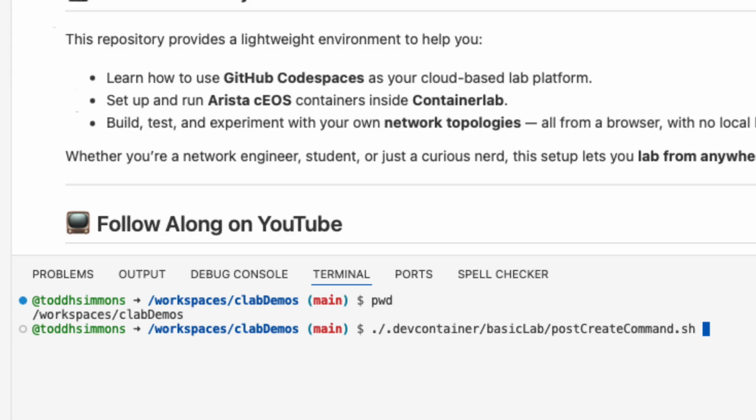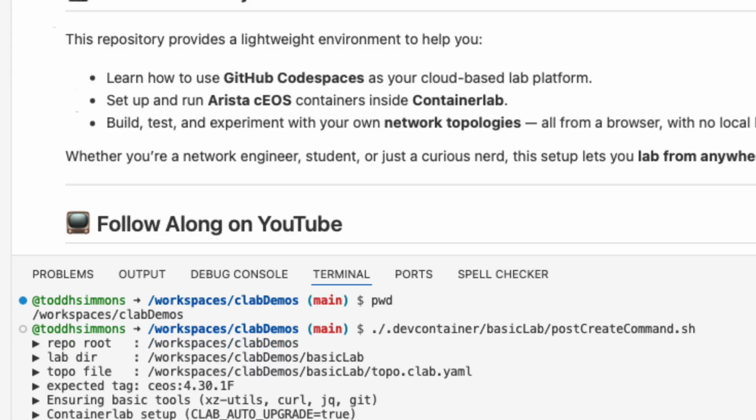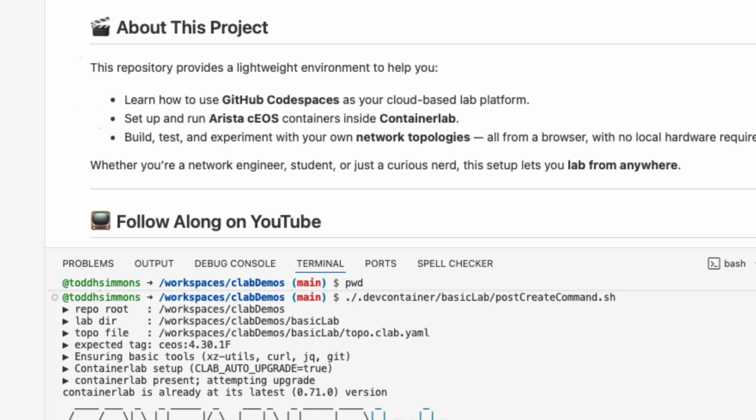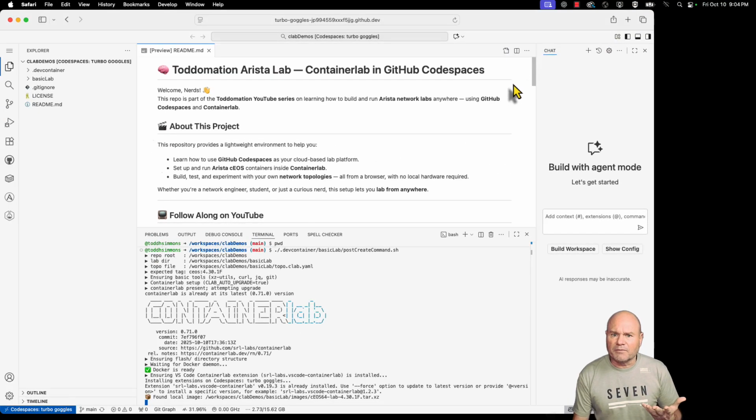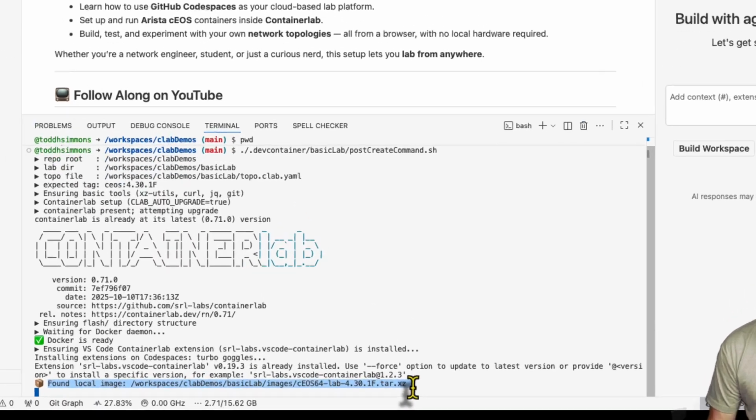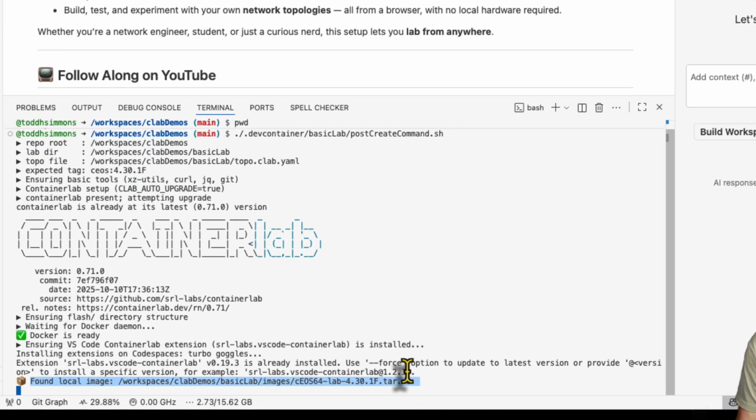Now, this one's already run. That's what started everything before. And if you remember, it stopped because it didn't find the CEOS lab. Well, it's going to find the CEOS lab this time. So we're going to just run that command again, and we want to make sure that it finds it. I have a couple of health checks in here just to make sure it goes. Now, check this out. Found local image, right? So it's there. You put it in the images folder, and it's up there. So now it's actually going to take it and start creating the Dockers for it.